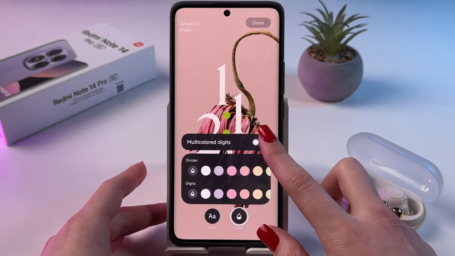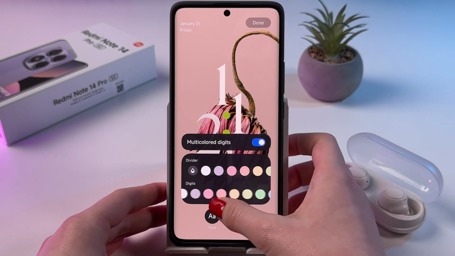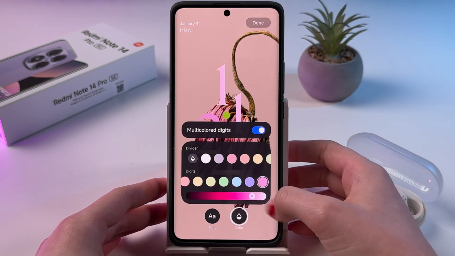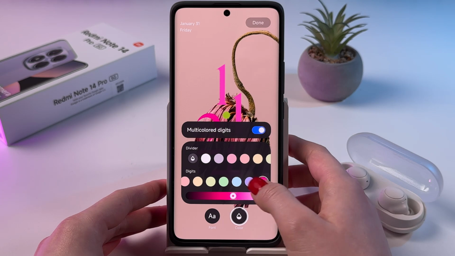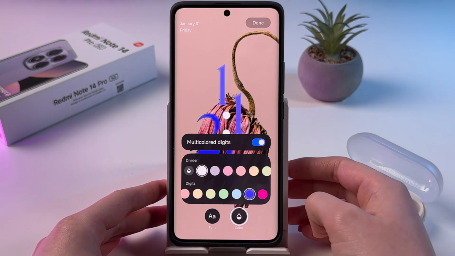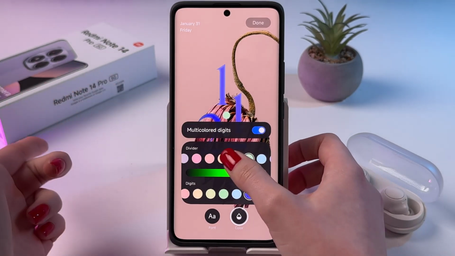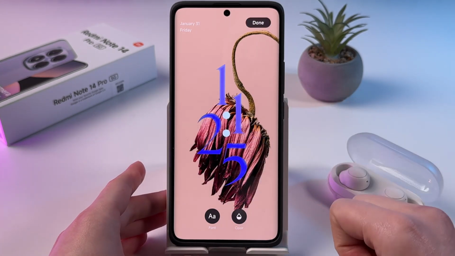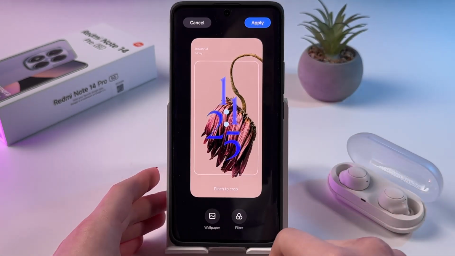So you can enable multi-color digits by tapping on the switcher. And also you can choose different color for the digits. After that, you can also change divider. For example, I can make it white, or I can leave this green option or maybe make it blue. And then when you're satisfied with the changes, you can tap down button.